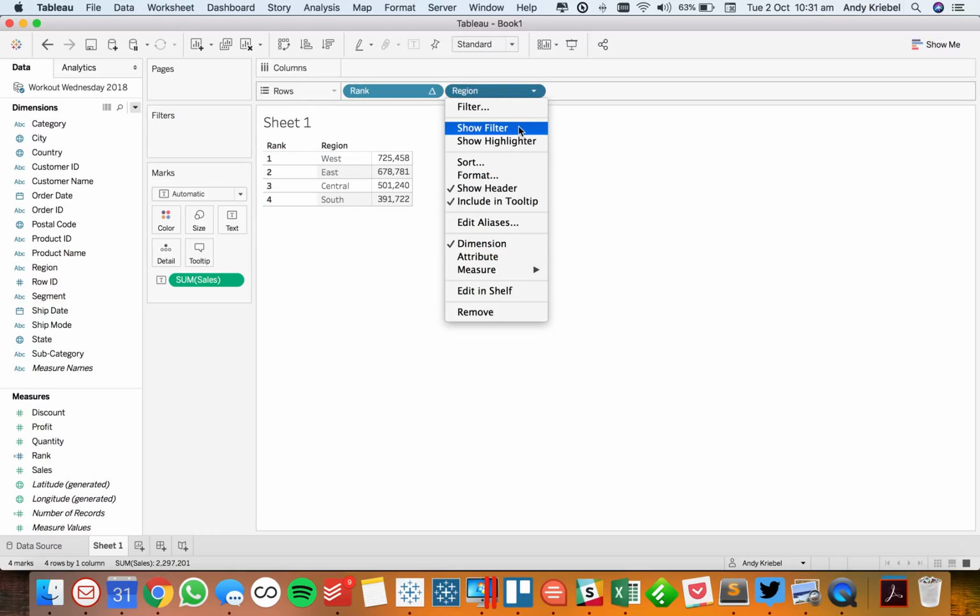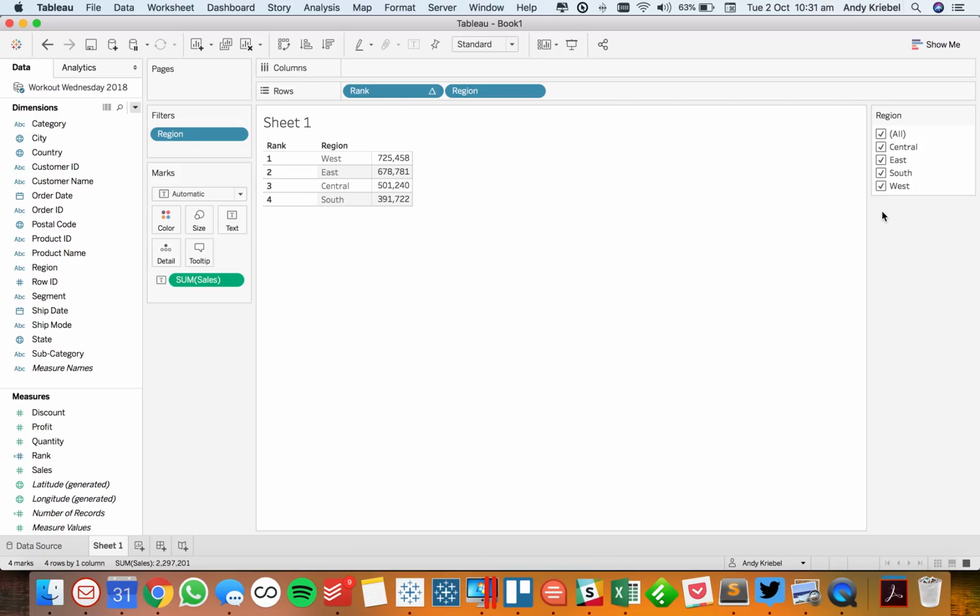Now, let me show you how this doesn't work. So if I go ahead and show the filter for my region, you'll see that everything recalculates based on what's in the view. This is because a region filter, a dimension filter, happens before a table calculation is computed. Okay, so let's remove that filter.